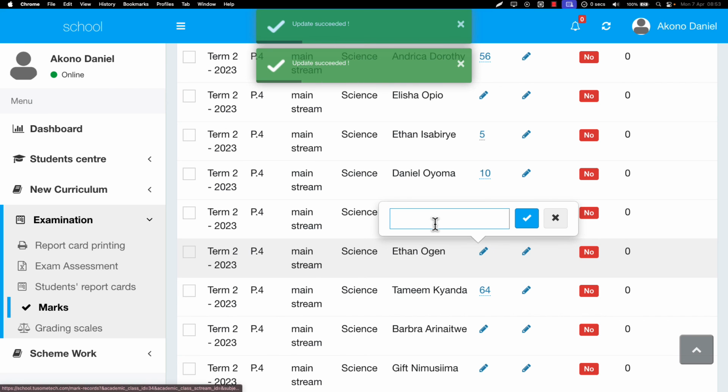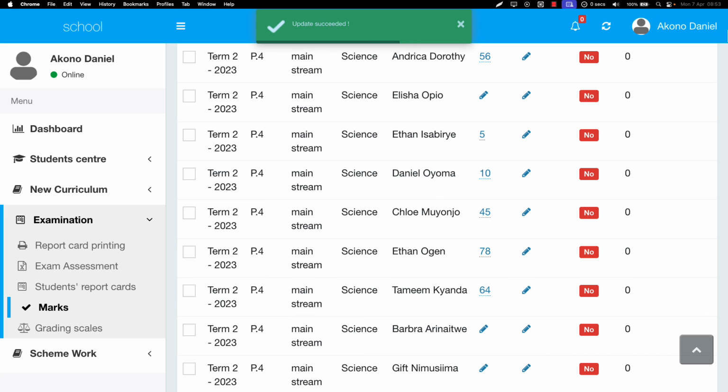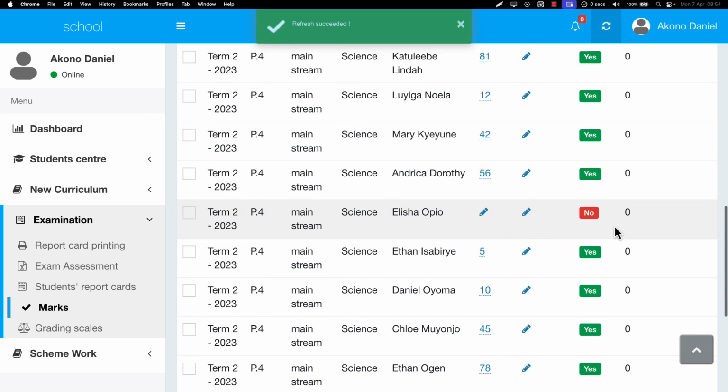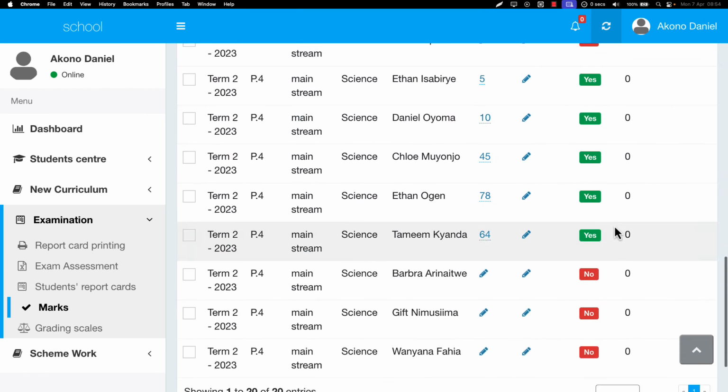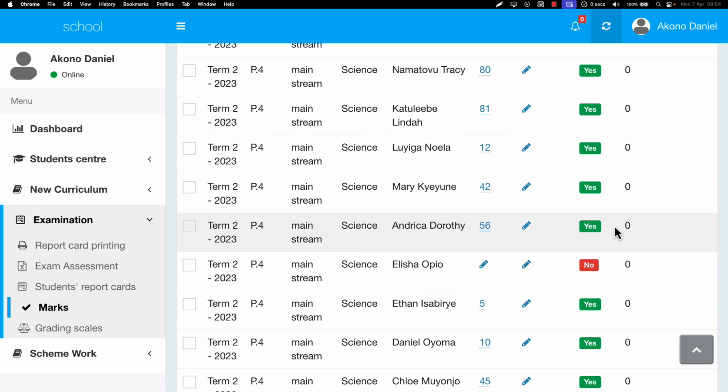All right. So now, how do you see the marks that have been submitted? If you refresh here, the system will show you the marks that have been submitted and those that have not been submitted, like this. I'll show you more controls.